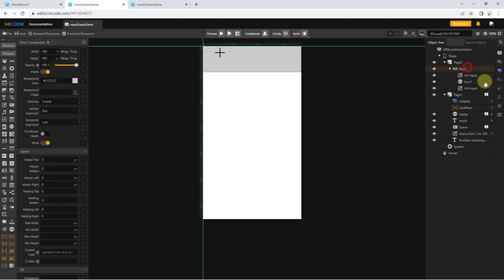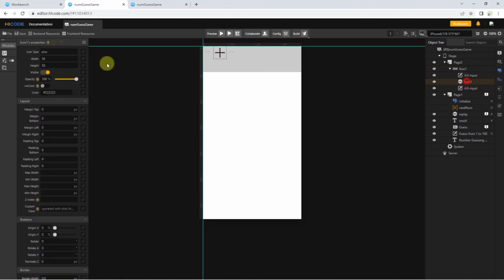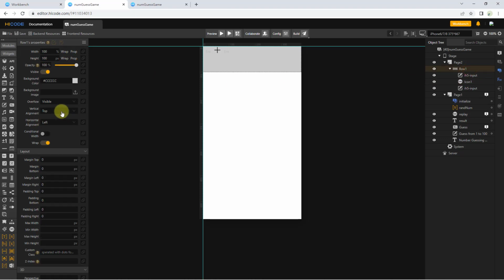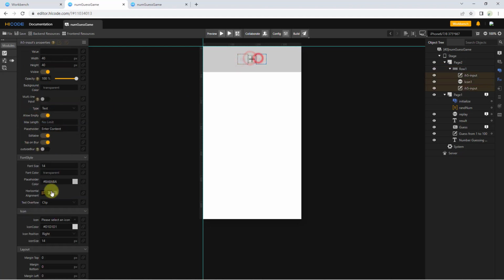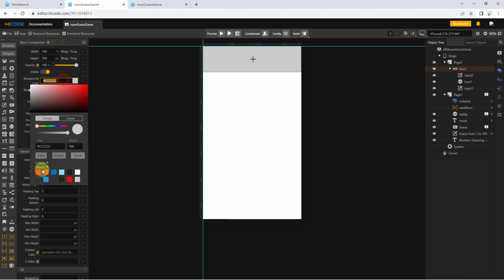Copy this. And set this row to horizontal alignment center and vertical alignment center. Give them some margins on their left. And name this one to be input 2. Okay. Clear the placeholder. And clear the background color of this row.